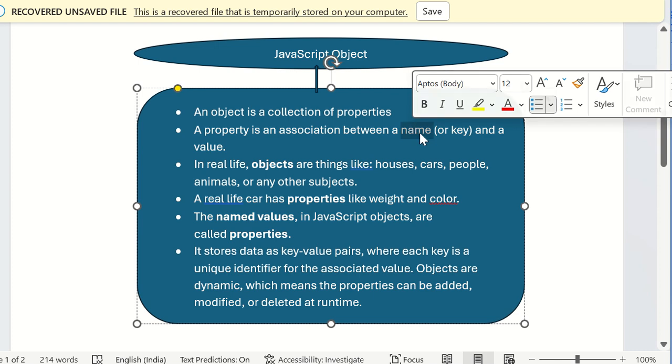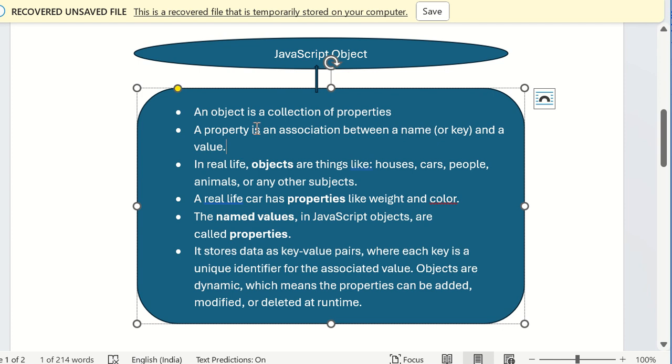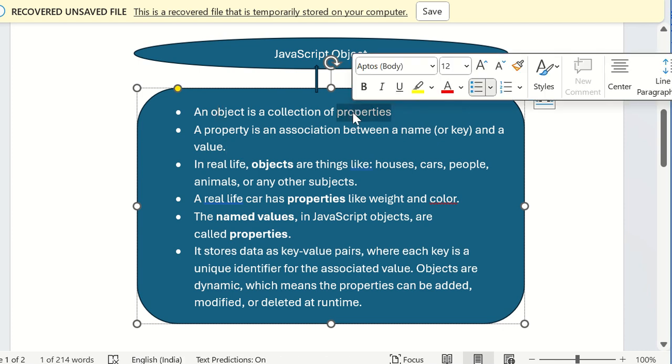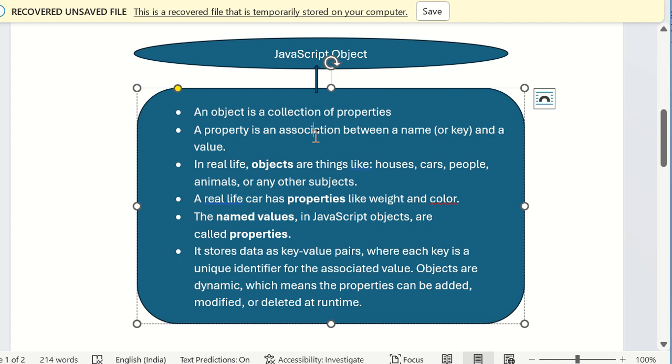So what is the property? The name, meaning the key, is name, and name is a property. The value is Hero bike, Splendor Pro. That is the value. And color is the key, meaning the property, and the value is black. So you can say an object is a collection of properties. I don't insist on the exact definition, but for understanding purposes you need to remember these things.